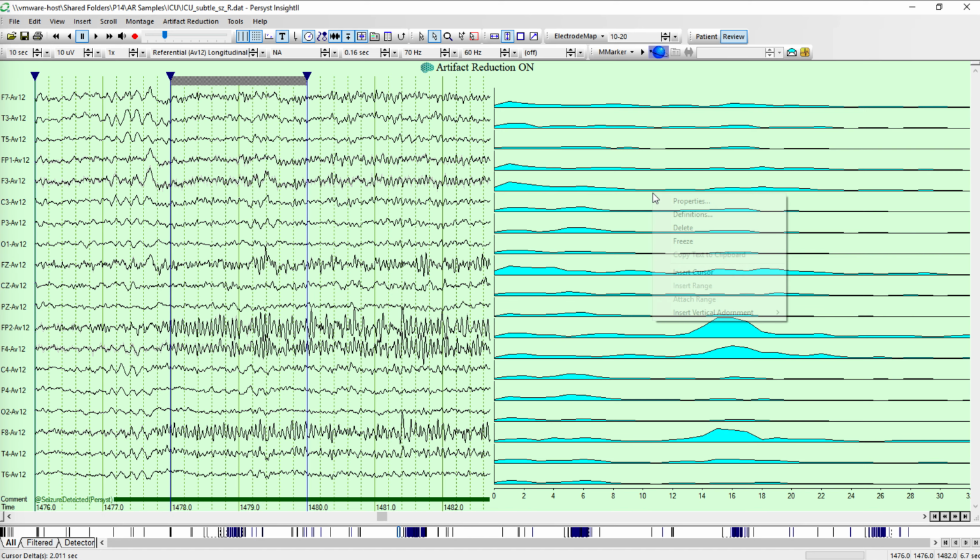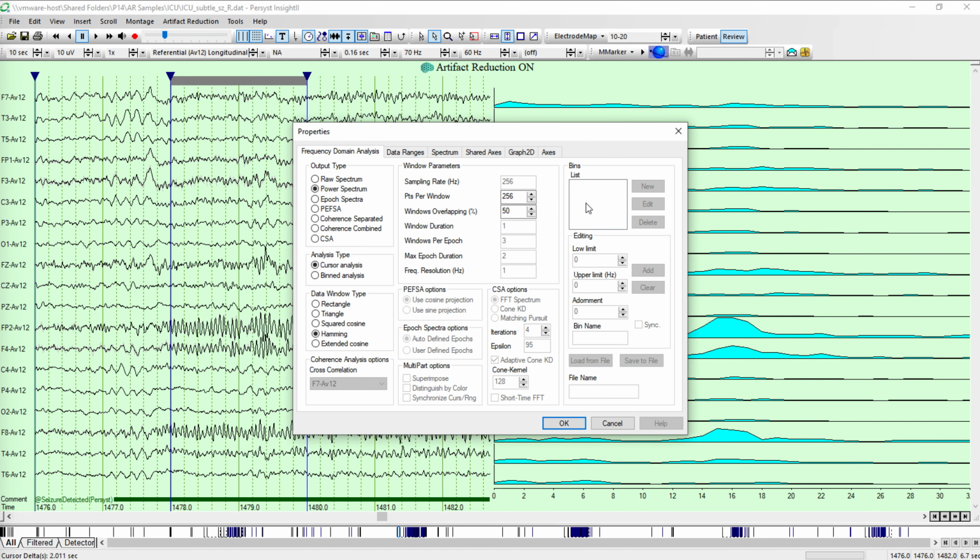Okay, let's add some bands to this. Go to Properties, and we can do them by hand. I can do bin analysis here, and I can create a new bin and set my lower limit of 1, my upper limit of 4, and add that bin, and then continue to go through that. Say new, I'm going to set my next one 4 to 8. So you can do it by hand and set your own bins. You can do alpha 1, alpha 2, beta 1, beta 2, however you want to do it.